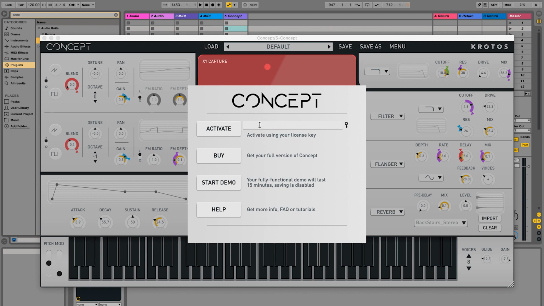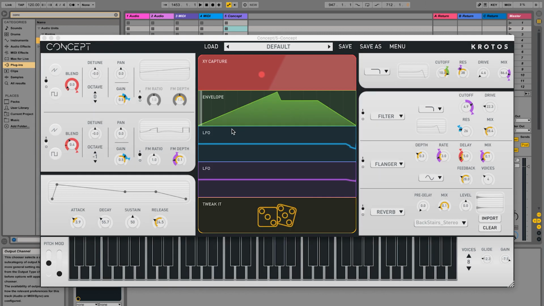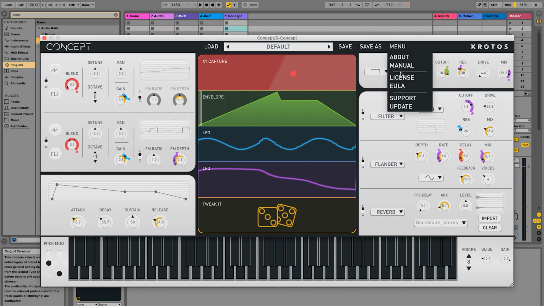To activate your copy of Concept, simply copy your license key from the email you received when you purchased the plugin. Paste it here and click Activate. Your plugin will now be ready to use. You can check your license details at any time here.